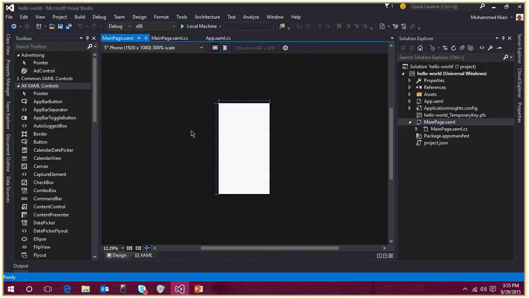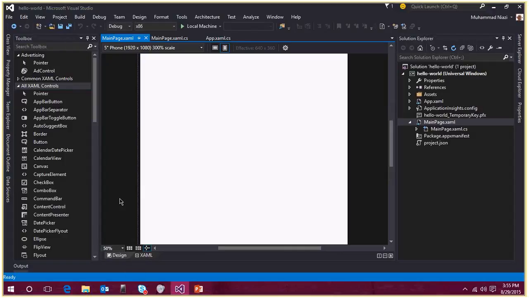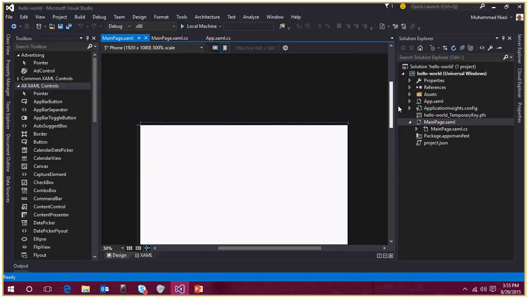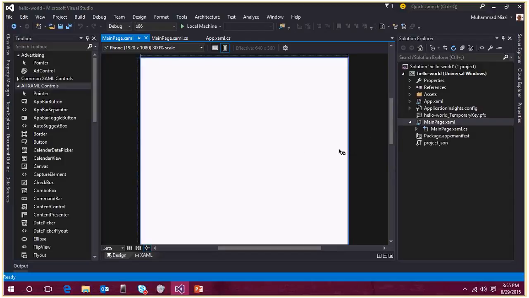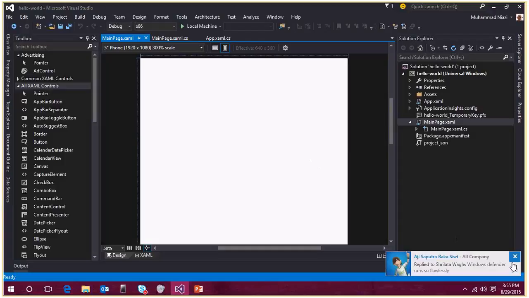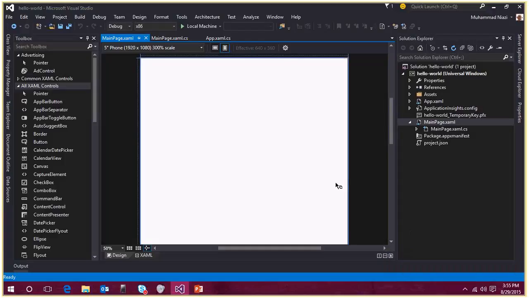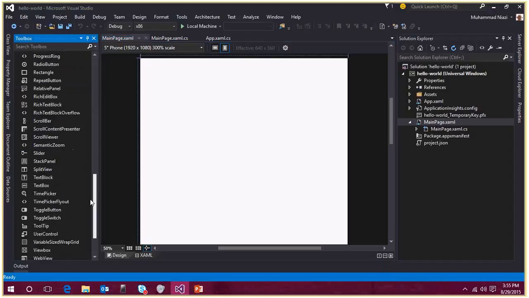Okay, so I'm going to zoom in, and we will make a hello world app in which we will have a text block which will show us hello world when we click a button. So let's try to make this app. I'm going to go in the toolbox, scroll down and look for the text block.